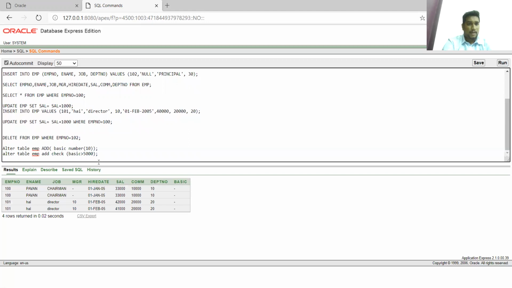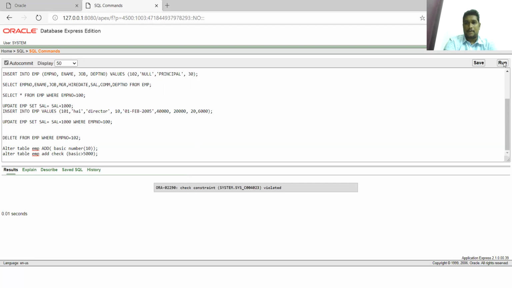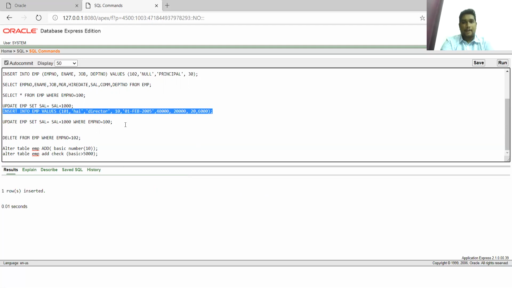Now you insert some data here, 20. See, basic, we already told that it should be greater than 5000. So if I am inserting less than 5000 in your table, see, check constraint violated. So if you want to insert a value not above 5000, it is not accepted. I hope you understand the basic scenario of the last session that we discussed.